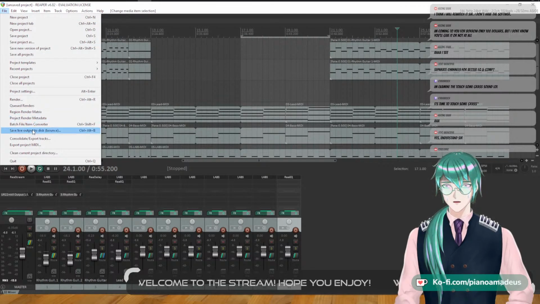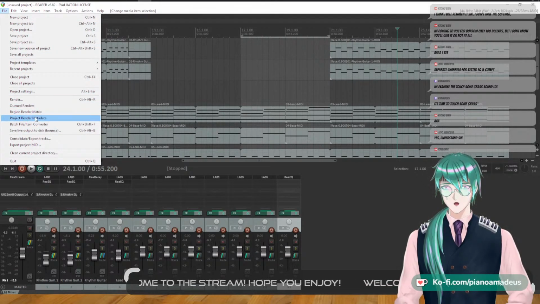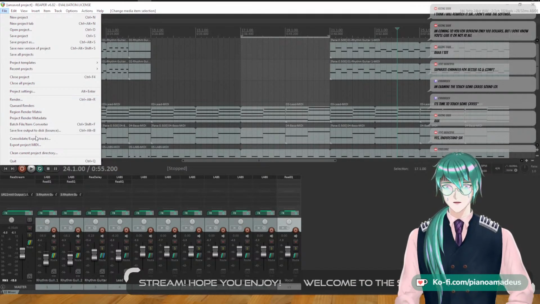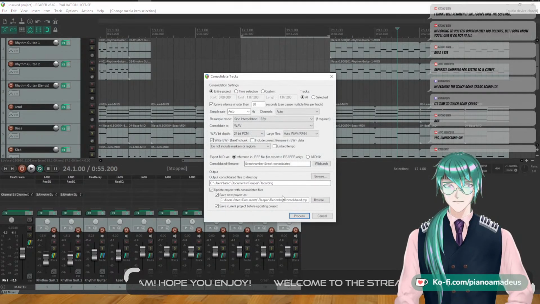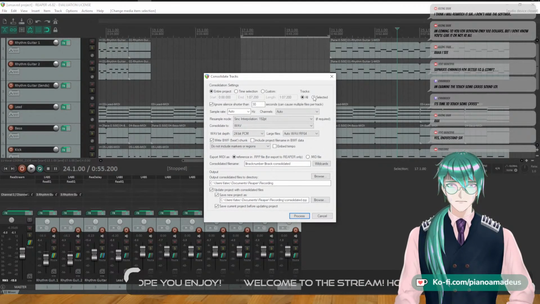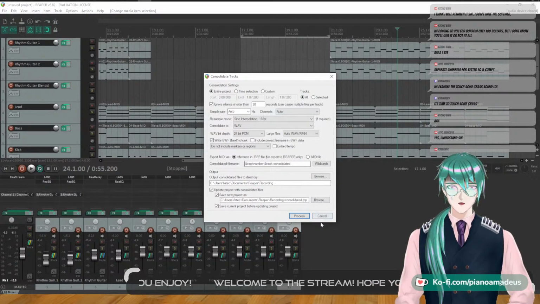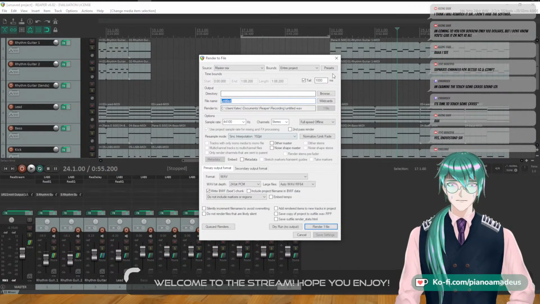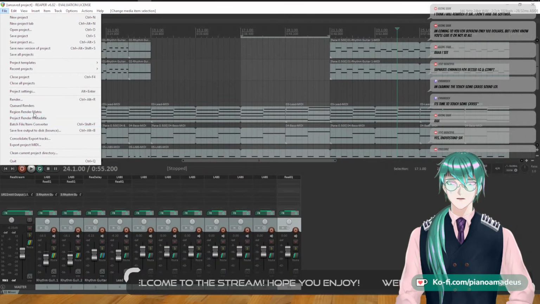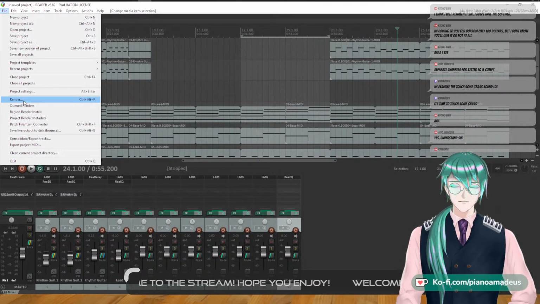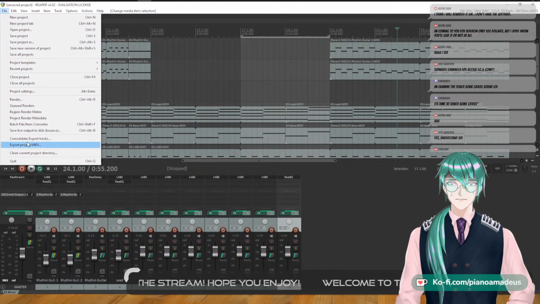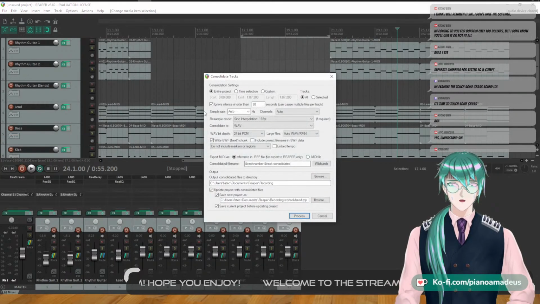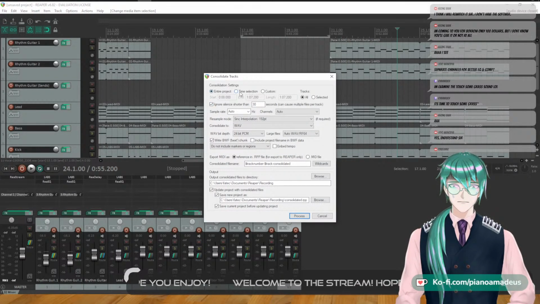File, render. Render region, render matrix. So you can render or export tracks. The difference between a render and export is, render is exporting everything mixed down, but export tracks is you export as stems. You export each entire project or time selection.